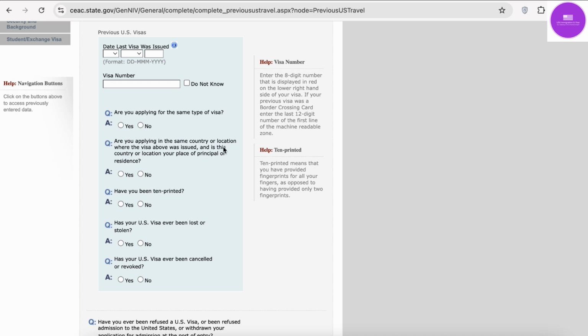Are you applying in the same country or location where the visa above was issued? And in this country or location, is it your place of principal residence? Have you been fingerprinted? Has your US visa ever been lost or stolen? Has your US visa been cancelled or revoked?